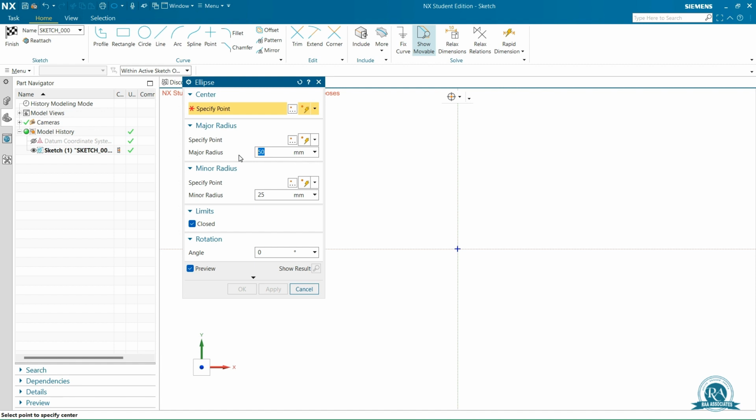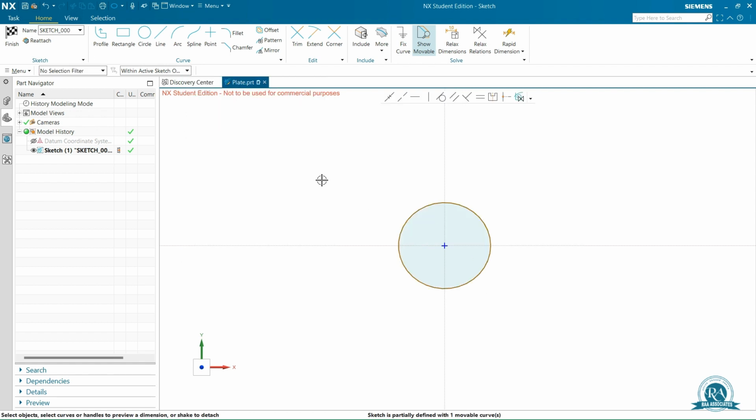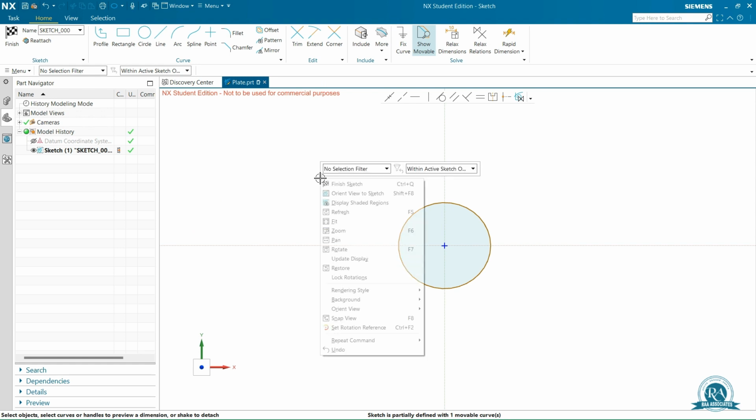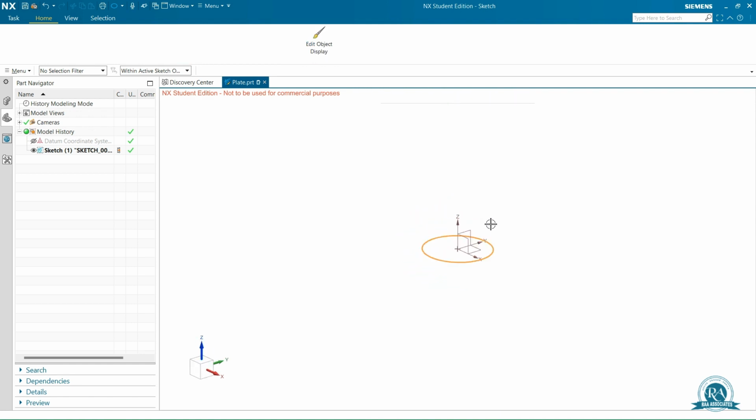Enter the major radius 102.5 and the minor radius 96.9. Specify the point. Sketch origin. Finish the sketch.